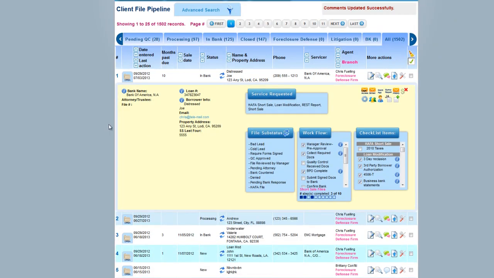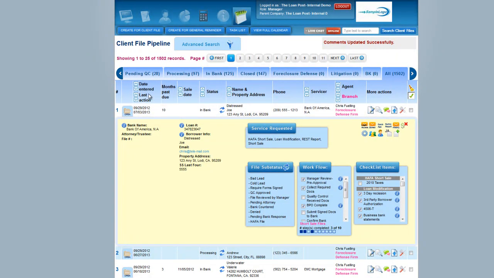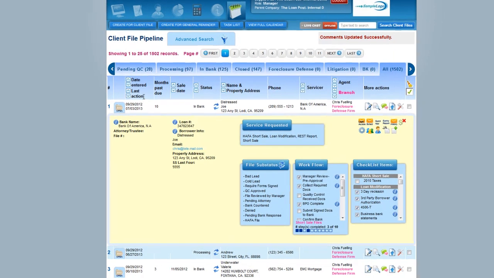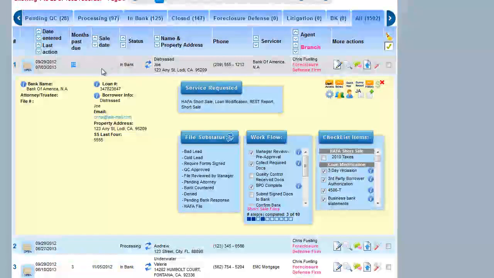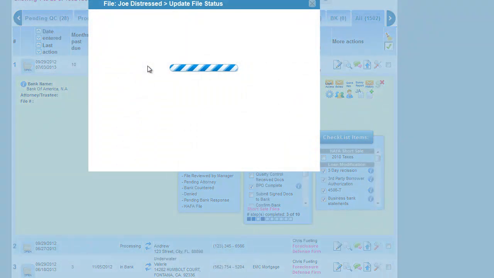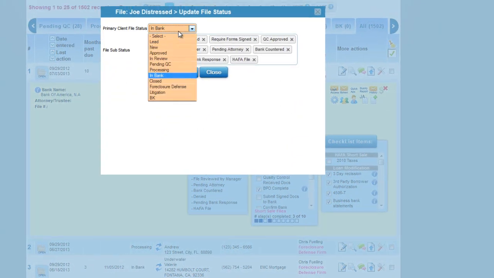All right, going back to the pipeline, here it just shows you when the file was entered, what was the last action, the date right here. Months past due, that's obvious. Sale date, if it exists, it would show up right here. This is just the status, it's in bank. If you want to change the status, you click on those arrows, and you can change the status to whatever you want.